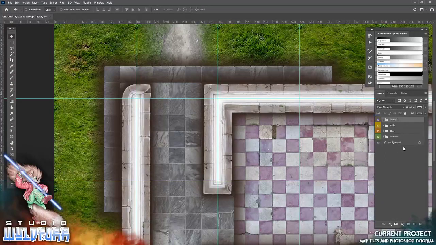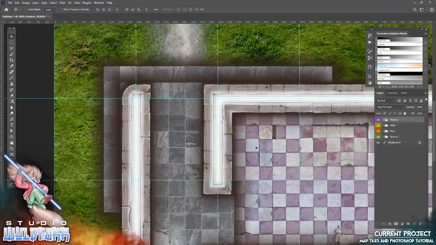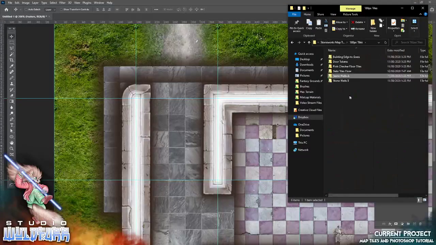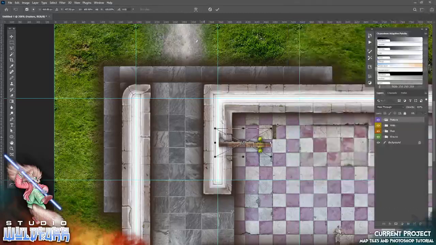Sometimes what I'll do as well is if I've got special features like doors or tokens and stuff, I'll make a folder just for those over the top of everything. Let's just call it blue. Here we go. So let's just pop this door here.